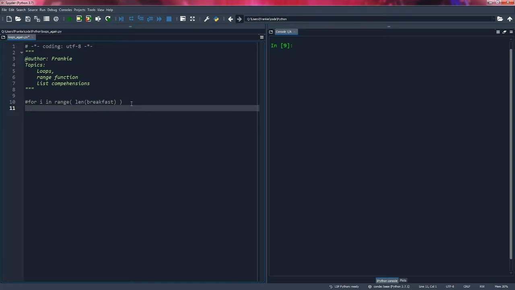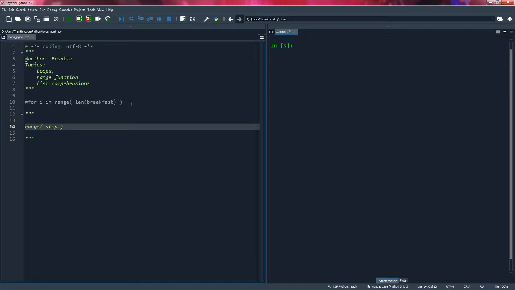The range function works in three ways, and let me start off with a commented block. There are three ways of using it, and we will see examples of how it's used right after. First, we can use range and give it a stopping condition. This is the case for the for loop that you see on line 10 of this program. This will start from 0 and go up until the stop condition minus 1.